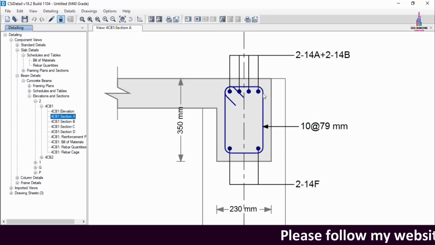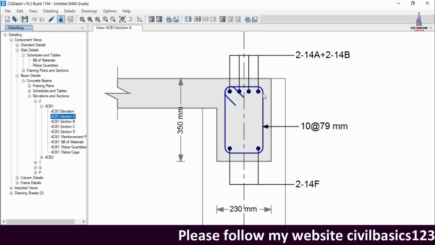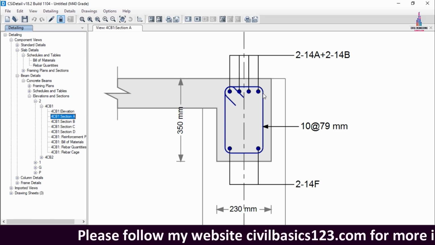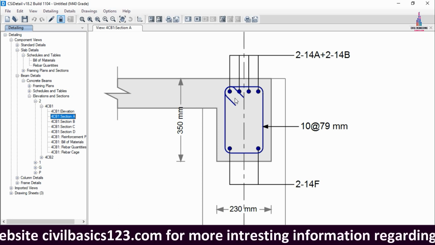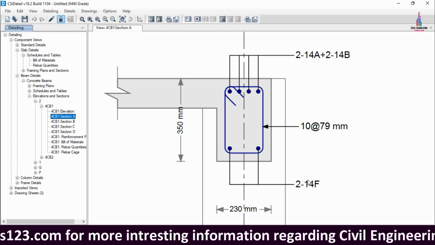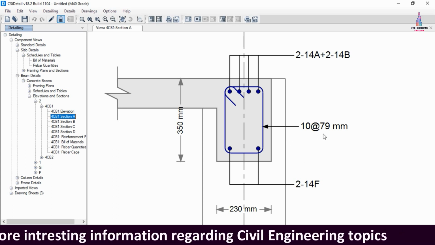Okay, so if you increase the grade of the concrete from the M20 grade section to the M40 grade section, there is no change in the beam reinforcement details. Again it is getting 4 bars of 14 mm diameter and 2 bars of 14 mm diameter. Stirrups will be of 10 mm diameter bar with 79.